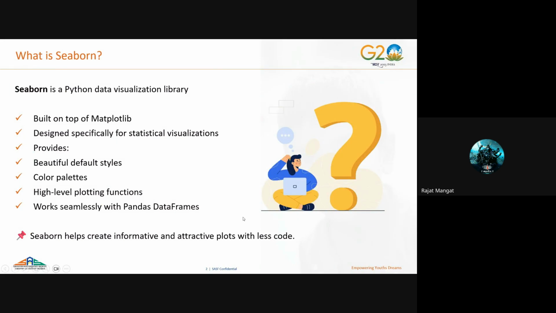So Seaborn is a Python data visualization library like Matplotlib. It is built on top of Matplotlib. Matplotlib is basically its base, and Seaborn is the structure that is built upon that base, above that base. So Matplotlib is a basic library for us, and Seaborn is like an advanced library for us.